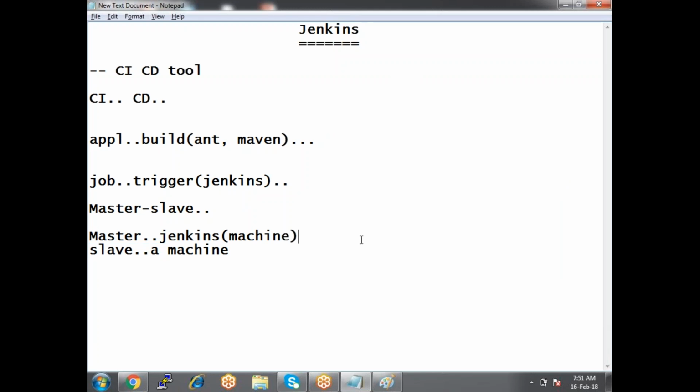Now, whenever the job is triggered, the job will be triggered by your master, and the job will be run on your slave. The job will be executed on the slave. Once the job is run, then the task will be performed. Understand this concept? So this is your master slave concept.